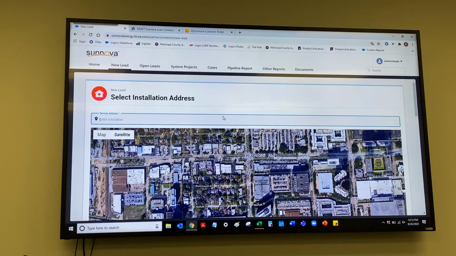How does the system know whether the person's paying 24 cents or 10 cents? We use a company called Genability, and I think other companies use it too. We pull historical data from there, and based on the zip code and the utility, we know a range of what they're paying. Because I have one in Glendale, she's paying 24 cents a kilowatt. Dude, what?